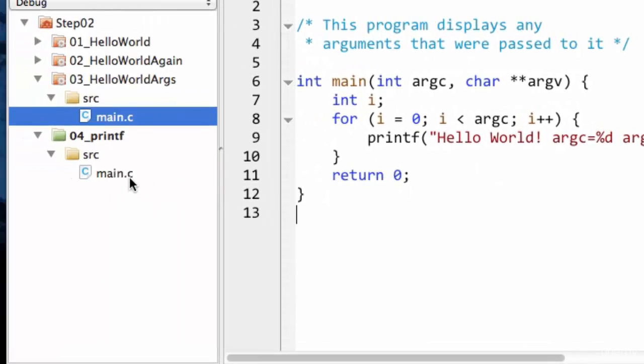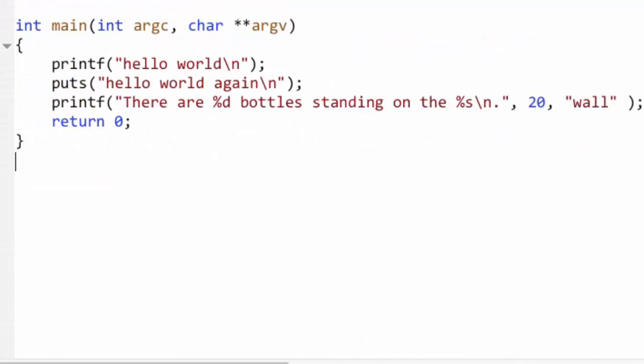If you look at the example in 04_printf in step 2, you'll find a simpler example of its usage. So here I have a program that first of all uses printf simply to display the string hello world with a new line at the end. Printf is not the only function that's available to me for printing strings. I could also use puts. This does exactly the same thing. It prints a string, and in this case I embed the new line character at the end. But puts can only display quite simple strings like this.